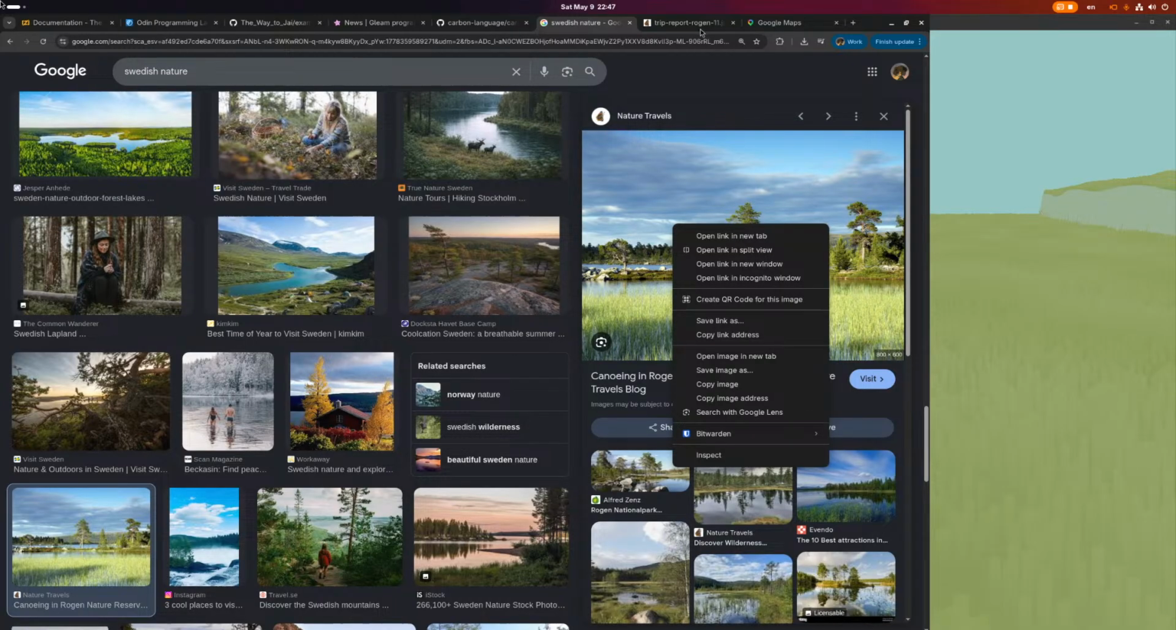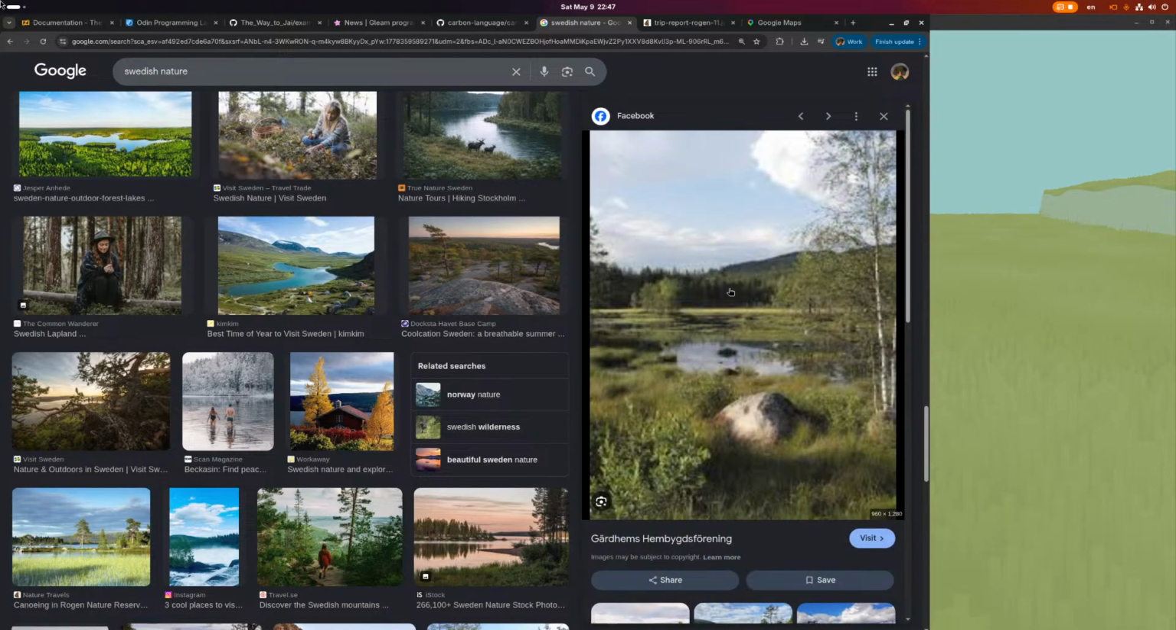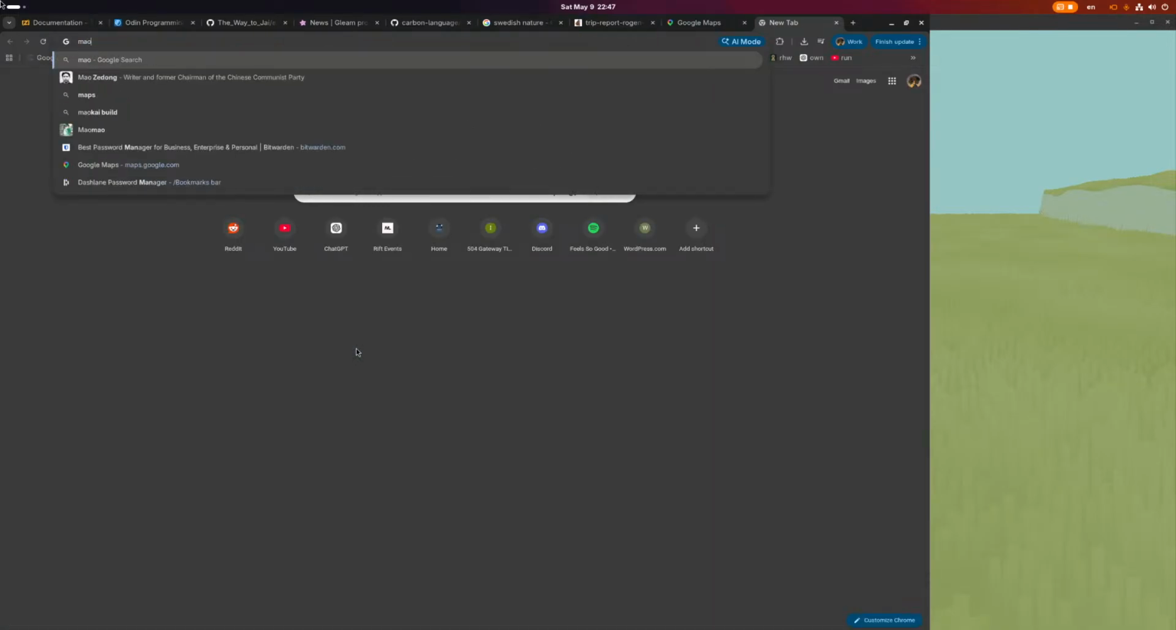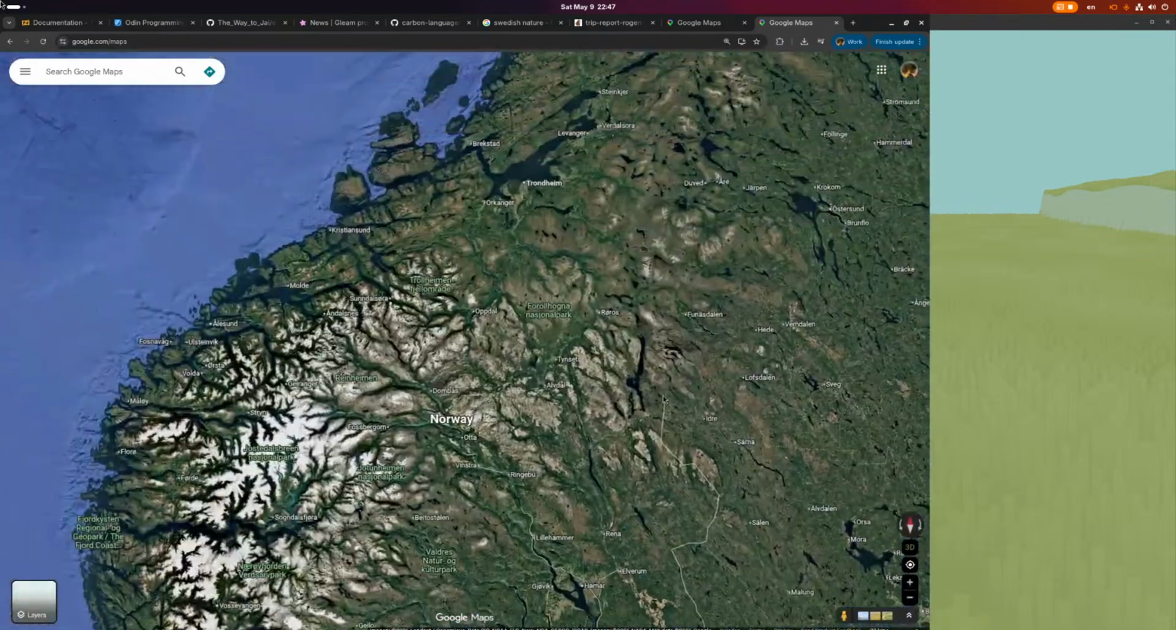All my fellas hate on Sweden. All right, we'll do Norway then. But like, this is sort of the vibe I want for the nature of the game. Like, if I wanted to copy mountains, I'd definitely go Norway.